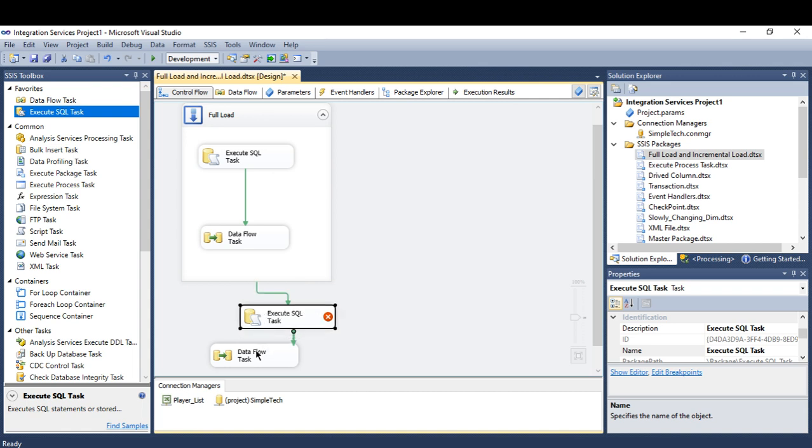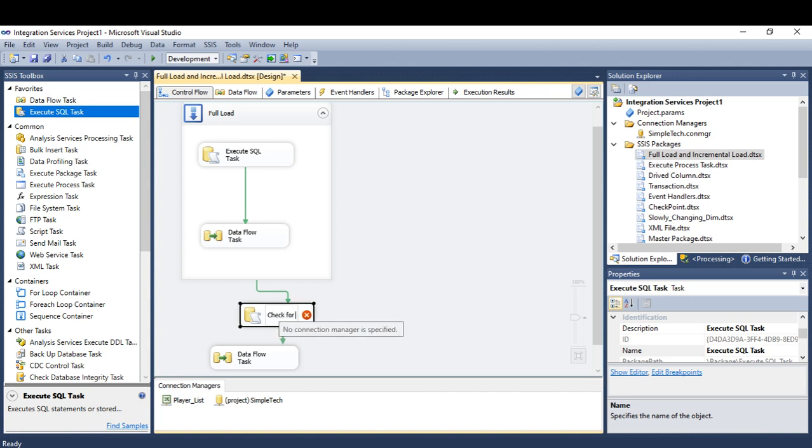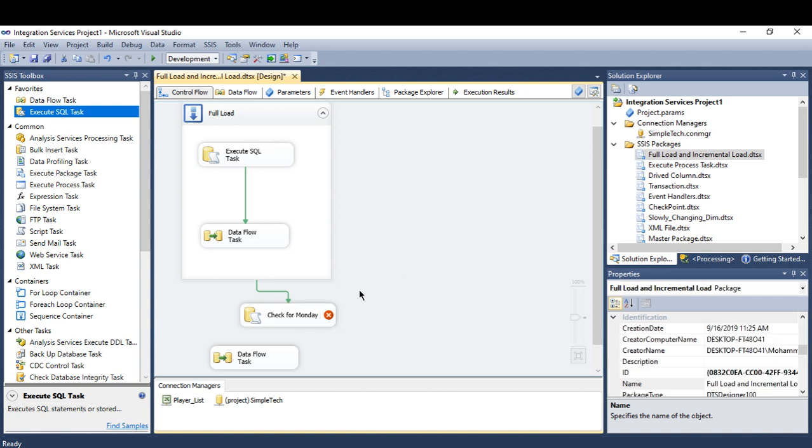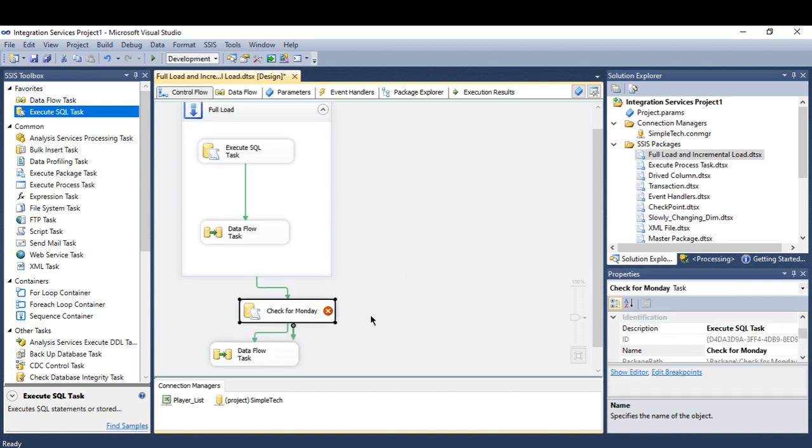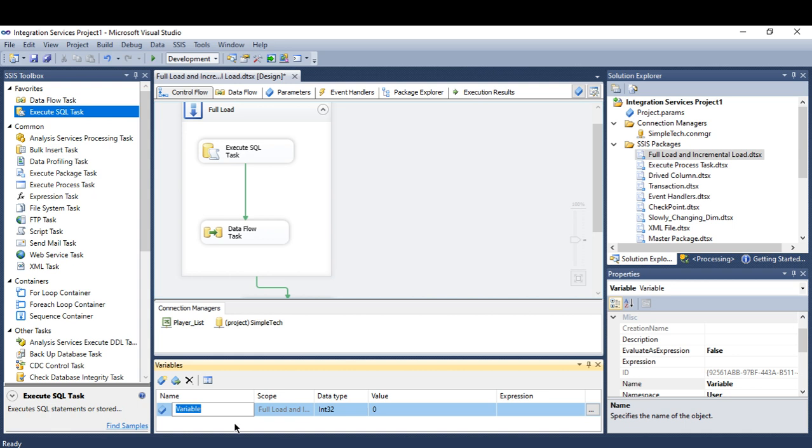We can name it here like check for Monday. Here is where I have to add my script. First of all, I have to create a variable called check for Monday. And the data type of that variable will be Boolean, which is either true or false. I'm going to choose it as false.